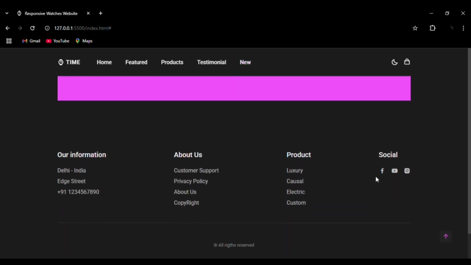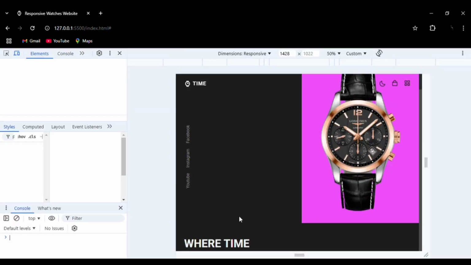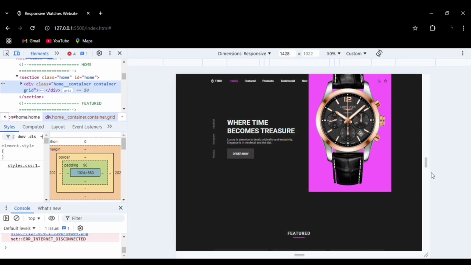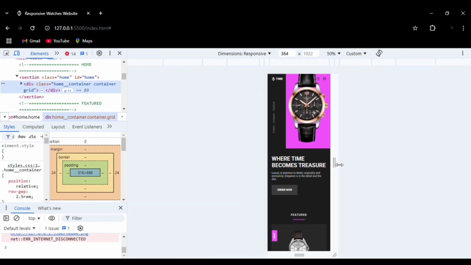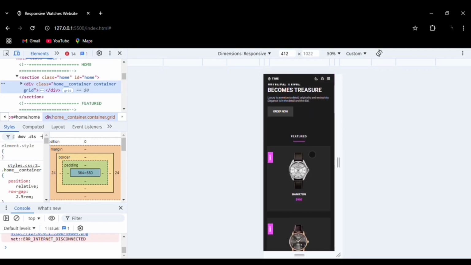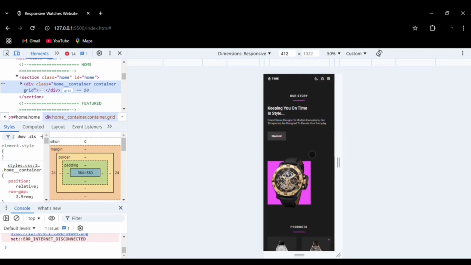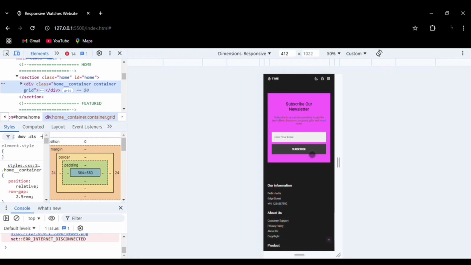The entire website is responsive, that is, it is also available in mobile as well as in tab version. This is the desktop version. Now let's go to the mobile version of the website. This is the mobile version of the website. You can see perfectly aligned based on the size of the screen. No extra large space is taken.